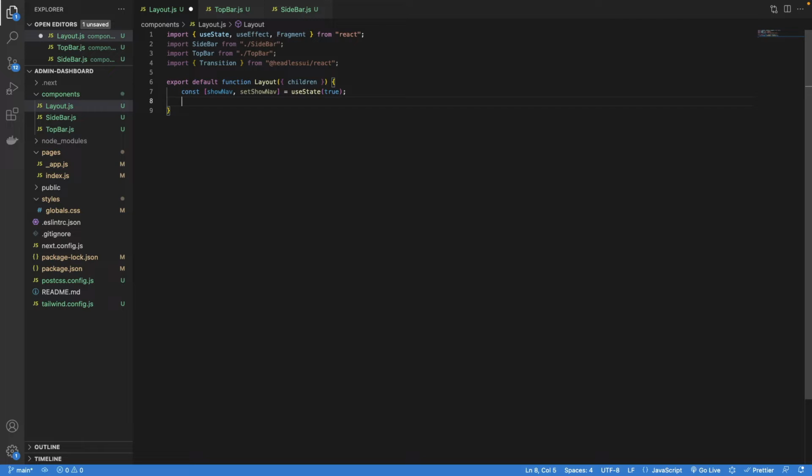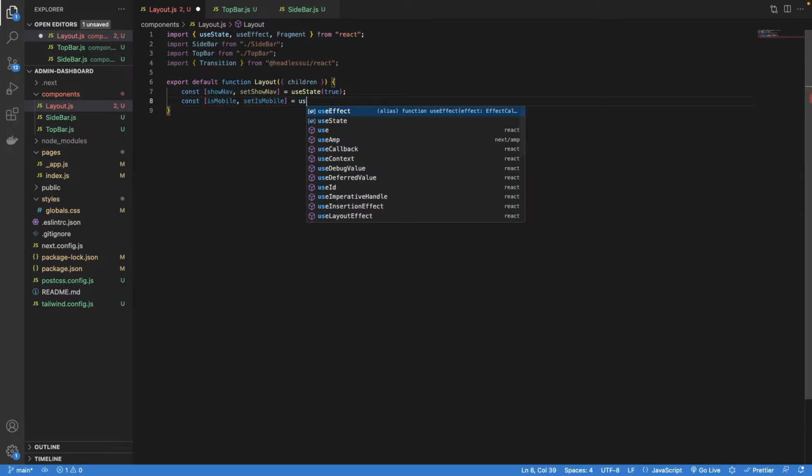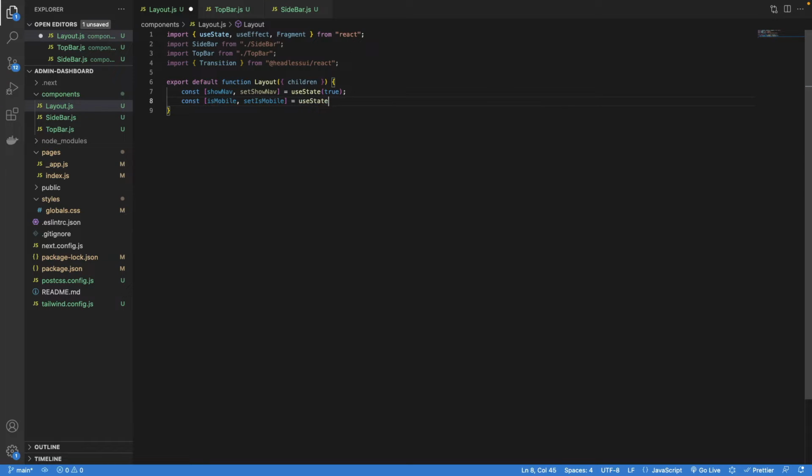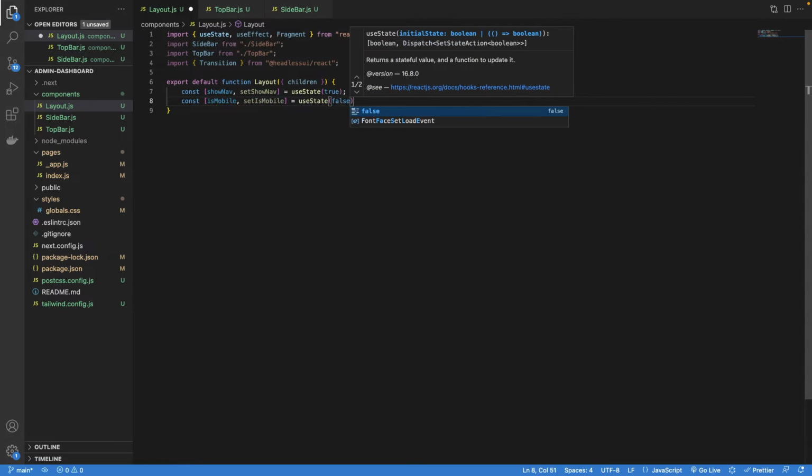So you'll see in a bit, we're going to set it to not show by default on mobile, because the sidebar is going to work a little bit differently on mobile, but we will get to that in a little bit. So we'll do one more, and it's going to be is mobile, and then we're going to do set is mobile, and that's going to be equal to use state false for now.